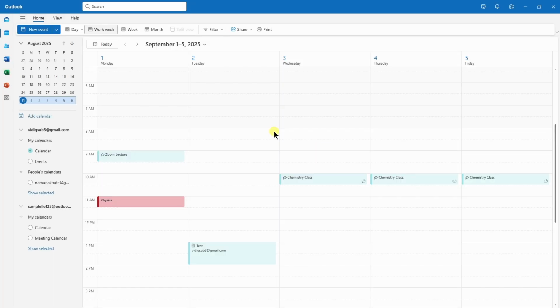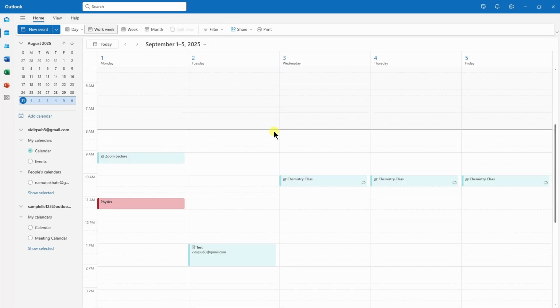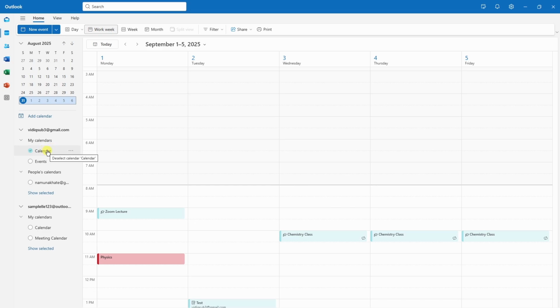For some users, the share option doesn't appear on their calendar. So let's say I want to share this calendar, then I can just right click on it and you can see there is no share option. That's because this is different domain email account.